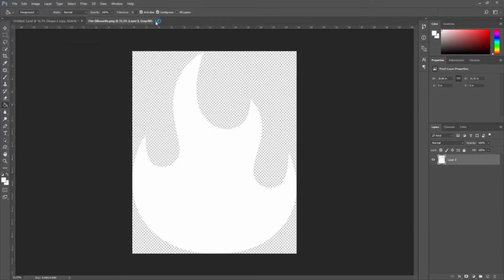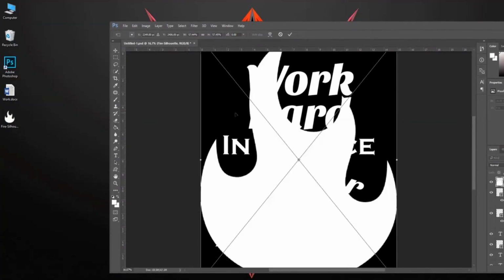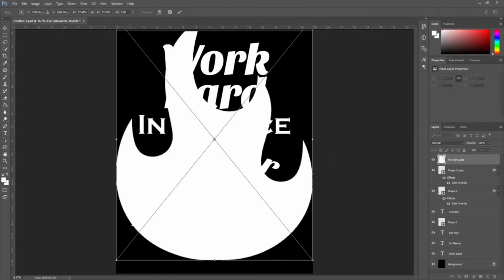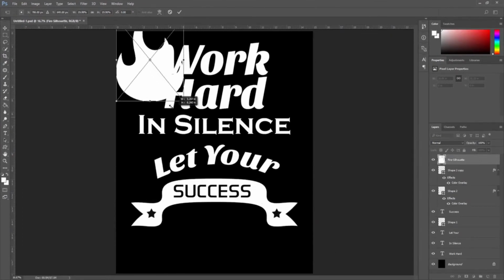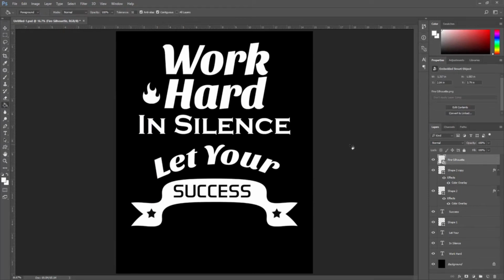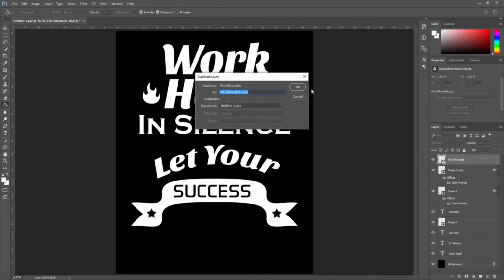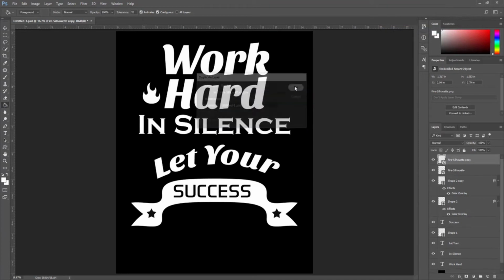Now I close it. And from the desktop, I drag it onto the canvas. By holding Shift, I resize it. And set it here. And now I hit Done. From the layer panel, I right click on this and select duplicate layer. And finally, I hit OK.